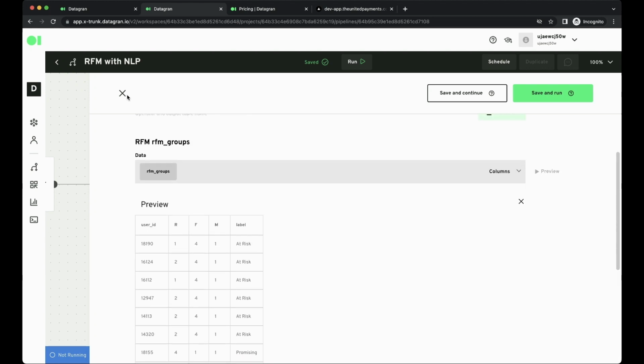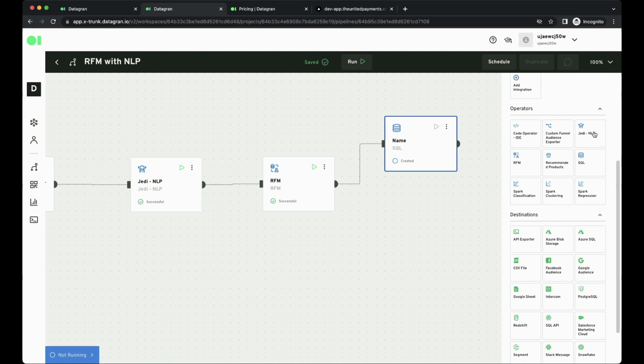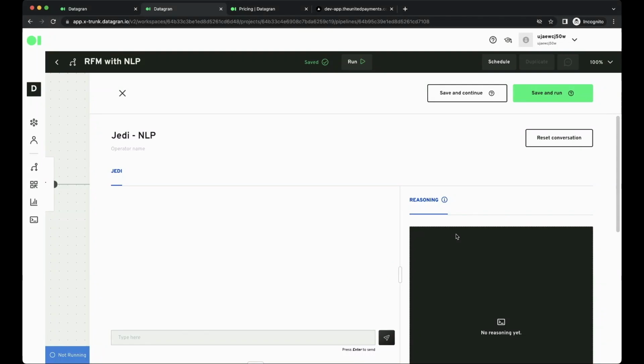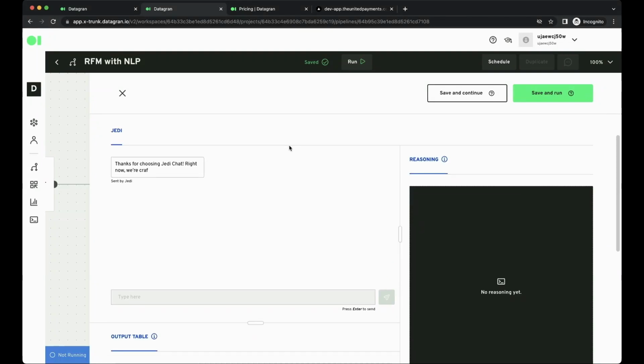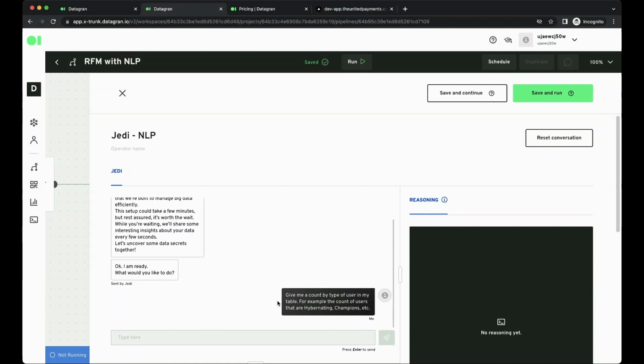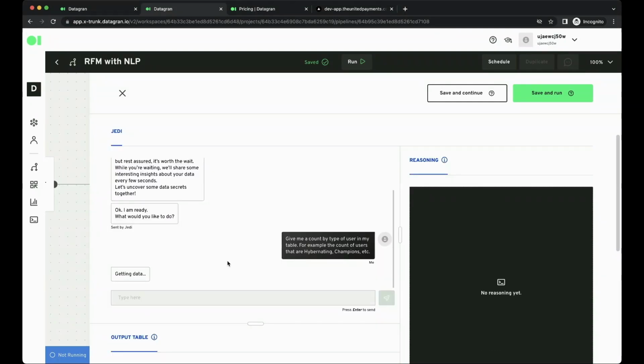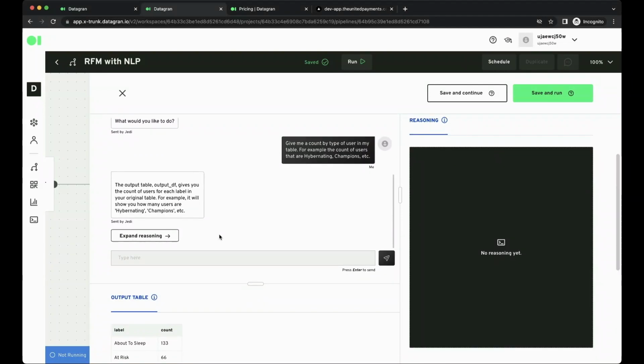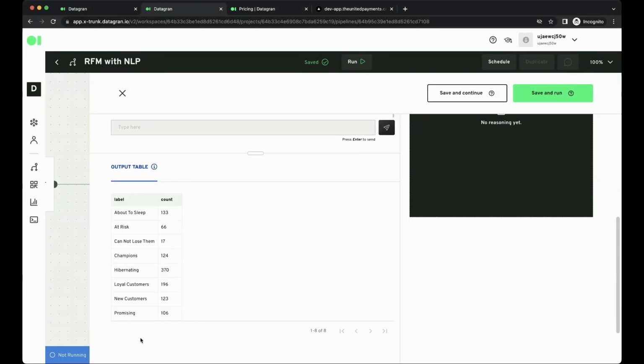Let's close this operator and attach a new NLP operator at the end of this flow. What I want to do here is instruct the NLP operator to show me the count of each type of user. It's going to initialize a new server for me, so let's wait a few minutes. Again, I'm pausing the video and clicking play so you don't have to wait the 2 minutes. Now we're back. It's already created. I'm asking what I just mentioned, the count of each type of user, and it just generated the response. As you can see here, I have the total count of each of my users.